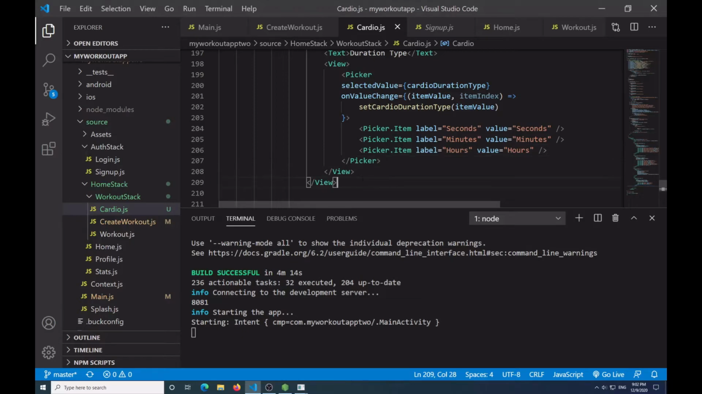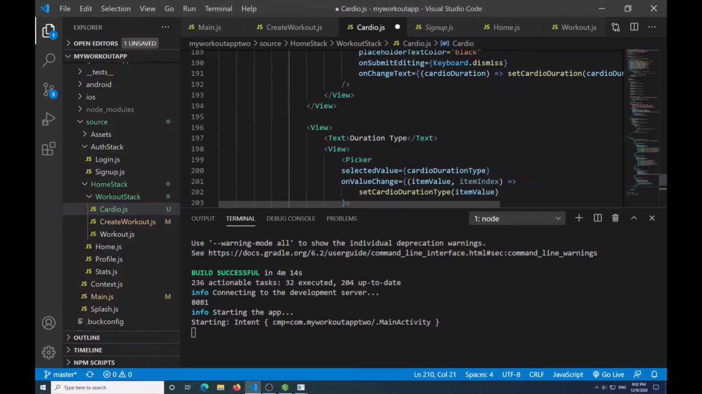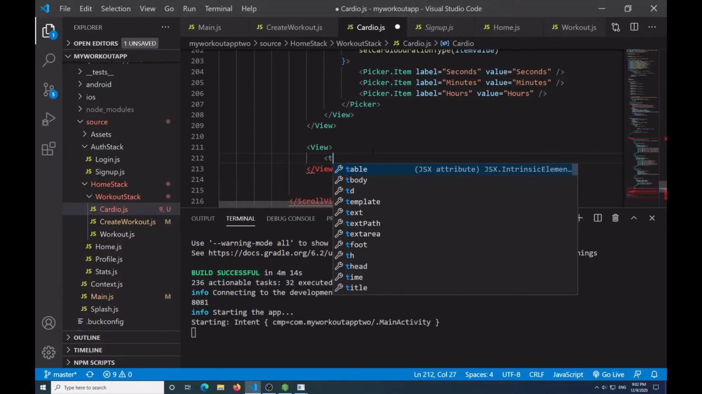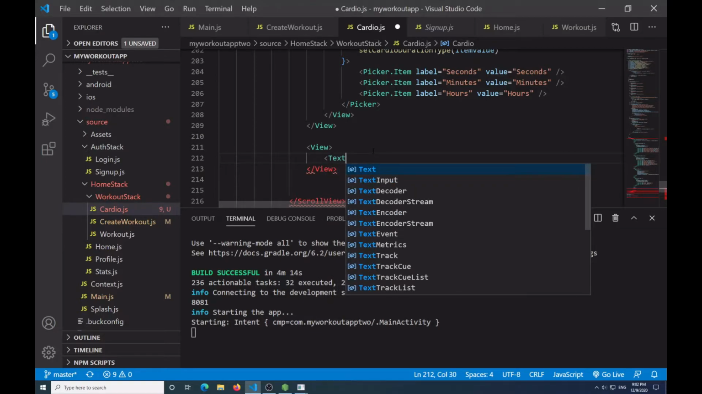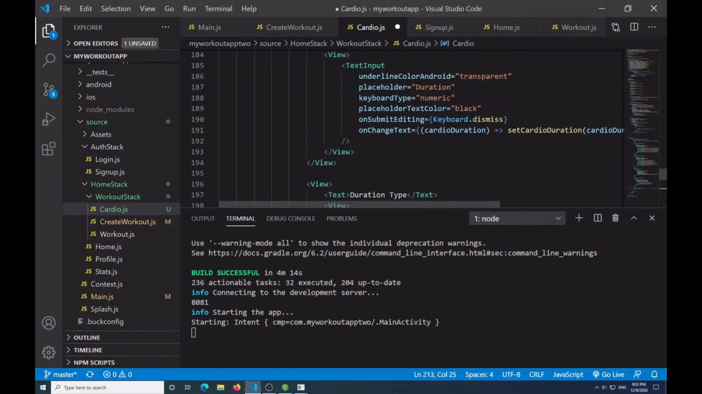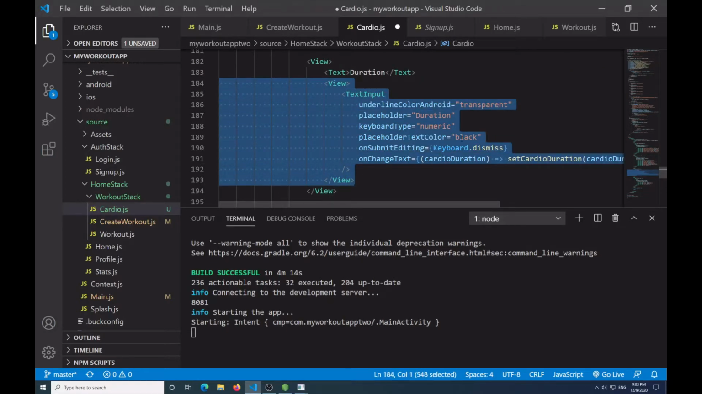Now I'm going to be doing the same thing as I did with the duration for resistance. So in here I'm going to put a View, and then in here I'm going to put Text, and this text is going to say resistance. And then I'm going to have basically what I did here for my TextInput. So a View and then a TextInput.